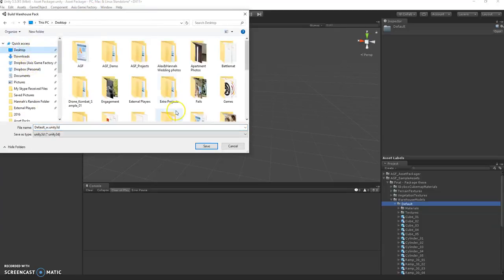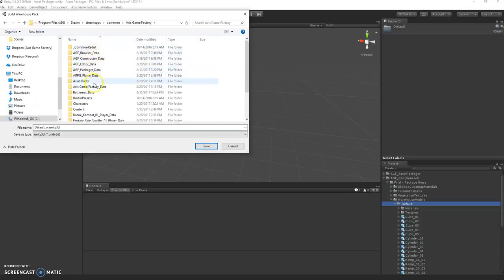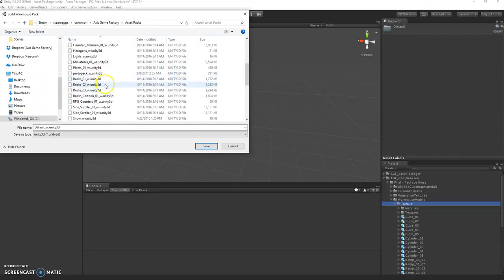I'm going to go find my AGF install directory. Go to asset packs. Since I have a default folder already, I'm going to rename this set test. Make sure that if you rename it, there's the underscore W after it. That just means that it's a warehouse pack.